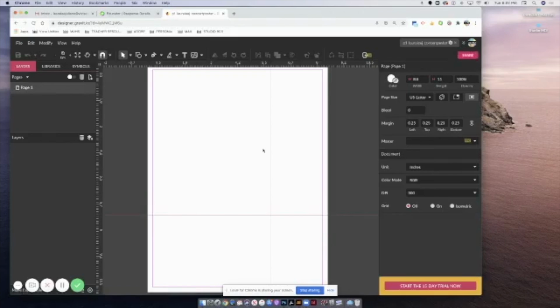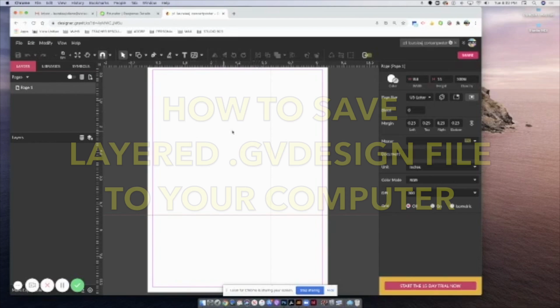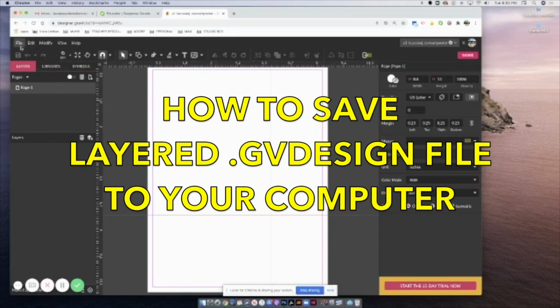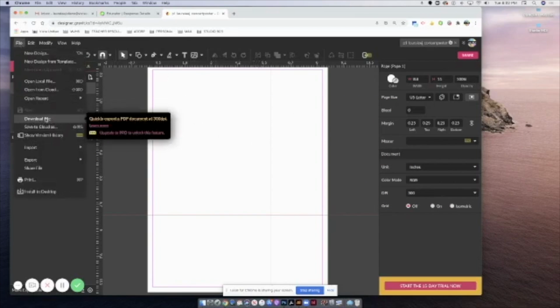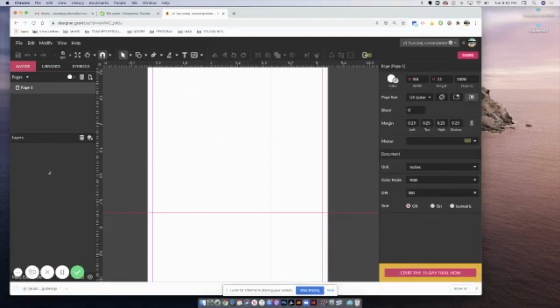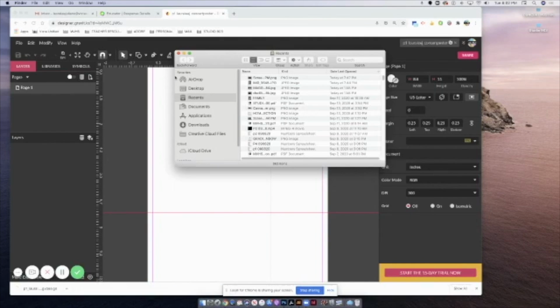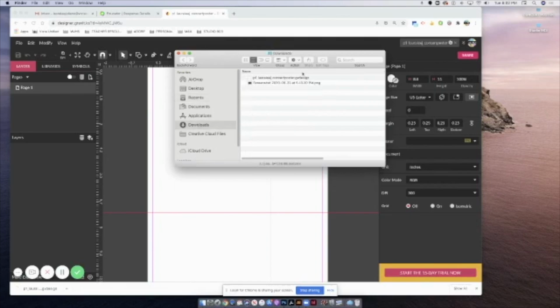Now, if I had saved it to my file, let's save this down to our computer. So I'm going to go File, Download File, and it's downloading as a Gravit Design file. That is the file extension that is native and proprietary to Gravit Designer. So I'm going to my Downloads folder. There it is. Notice the file extension .gvdesign. And put that in the project folder that I made for concert poster.